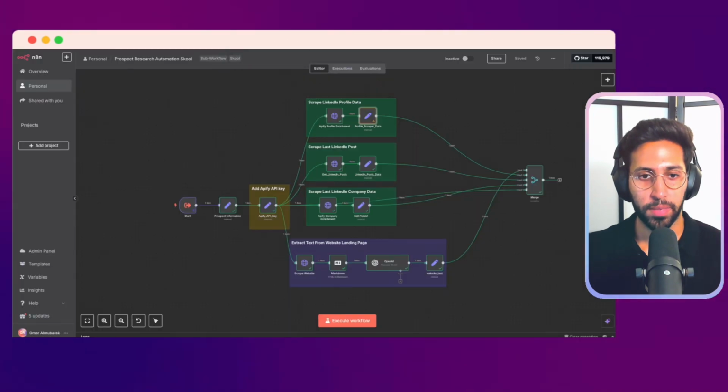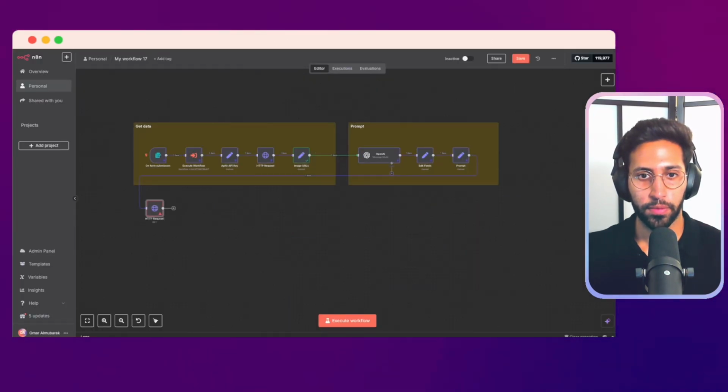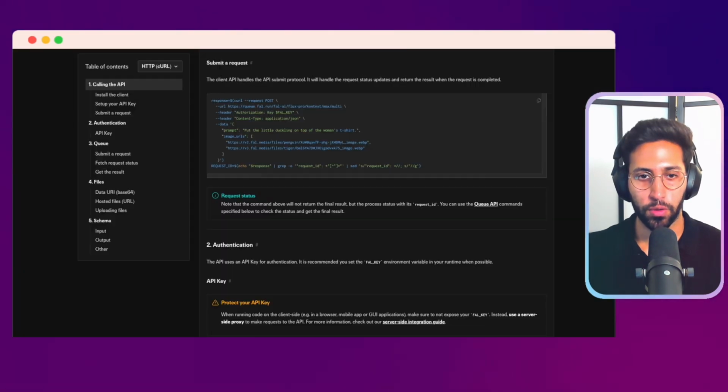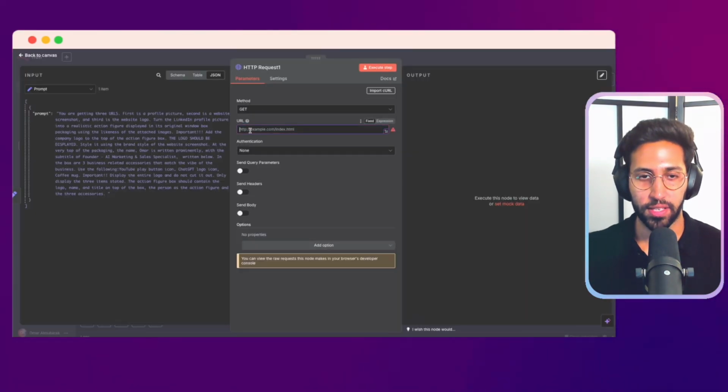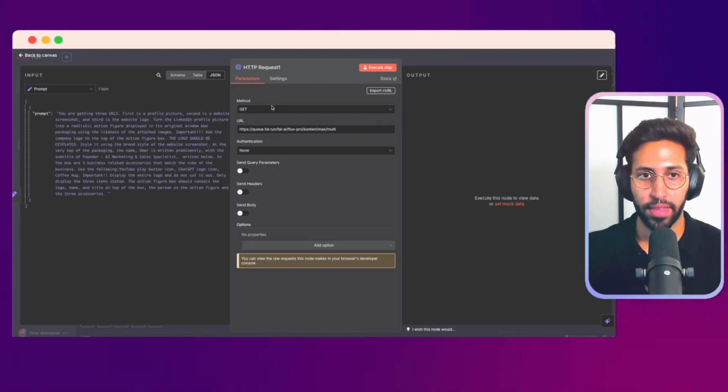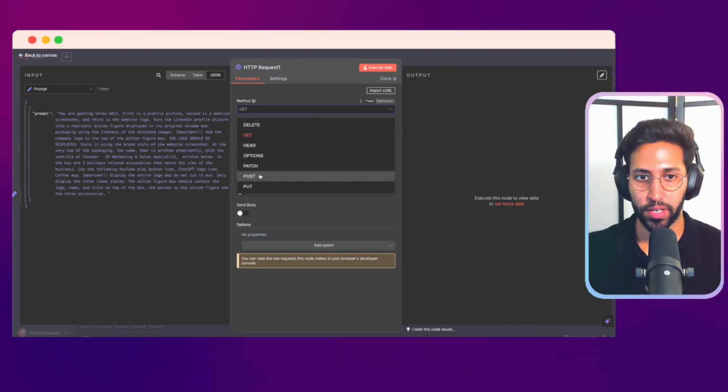We're going to go into our automation, not this one. There we go. And now we just want to set this up. So the first thing we want to do is get our endpoint. So this is going to be this one. This is what we're going to be using to call the right AI image model. So I'm just going to copy this and I'm going to put it into here. Okay. This should be a post request. So we want to change this.